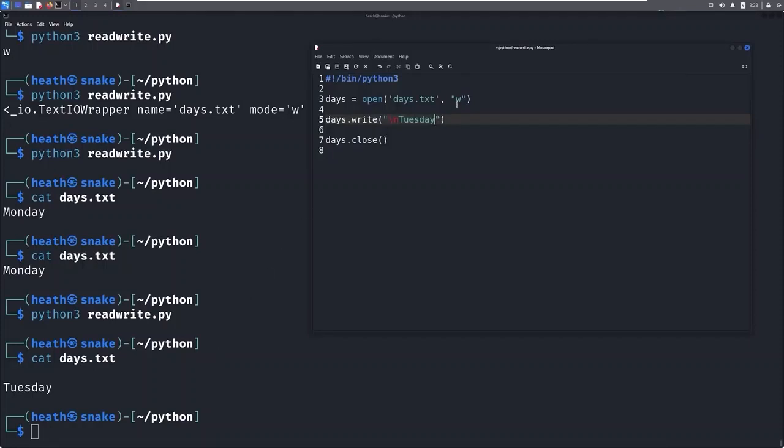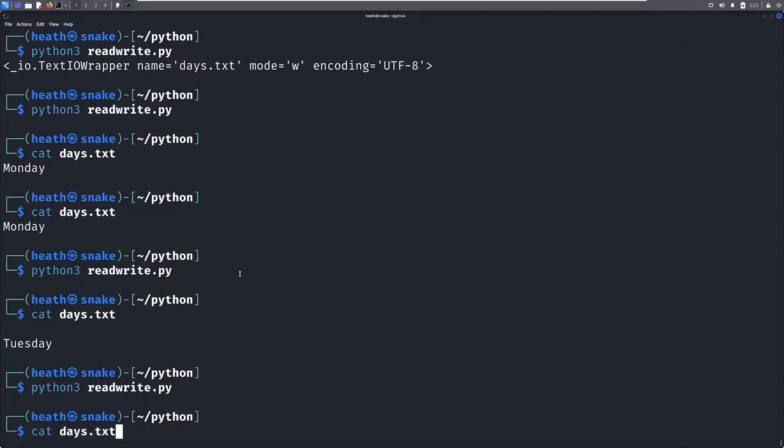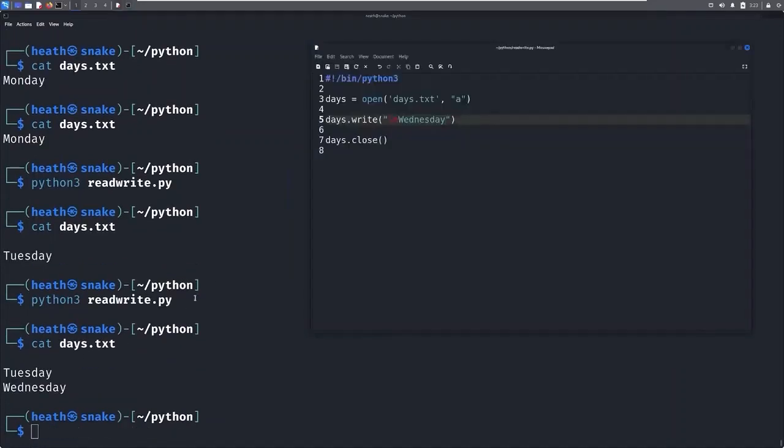So if we wanted to append to the file, what we need to do is change this w to an a. And we can come in here and we can write in Wednesday if we wanted to. Save this. And now run this and run that. And now you can see we have Tuesday and Wednesday. So understand the difference between r being read, w being write, which overwrites, and a being append, which allows us to append a file instead of overwriting a file.